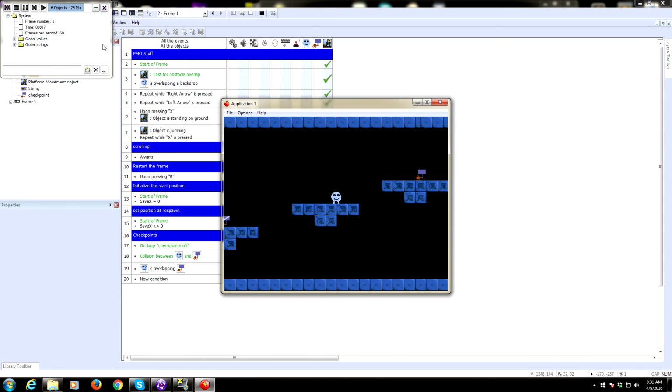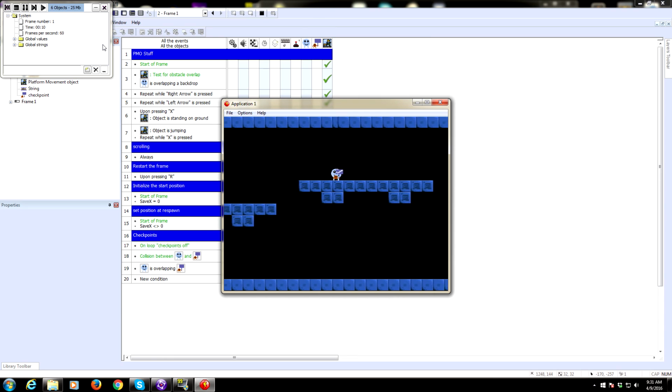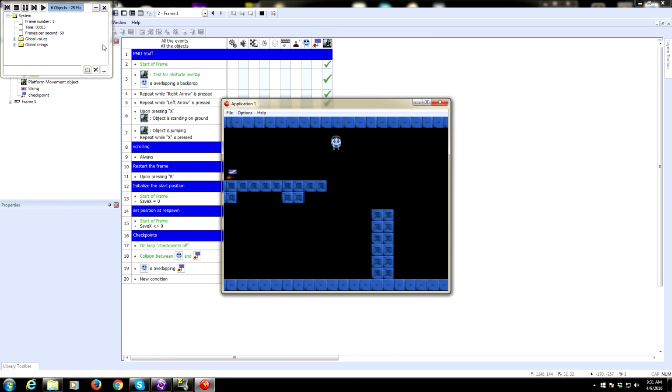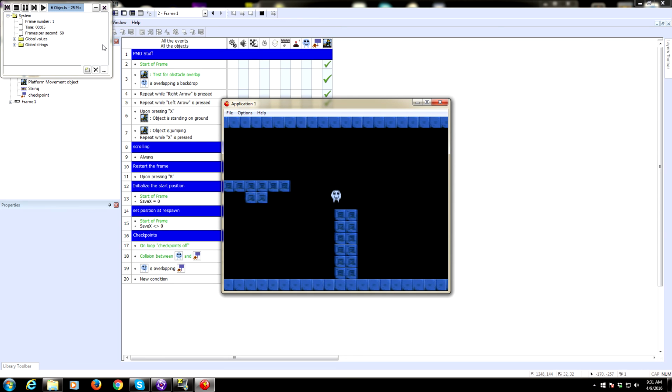Let me think if there's anything else I need to add to this. Let's just keep touring all these checkpoints and testing them. I'm pretty sure this is everything we need for our simple checkpoint system.